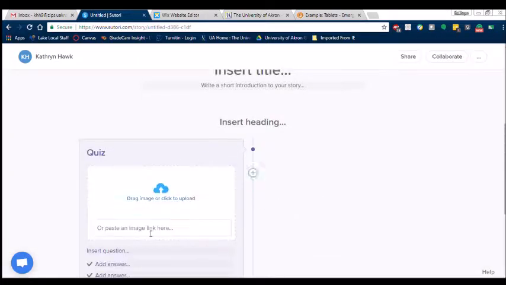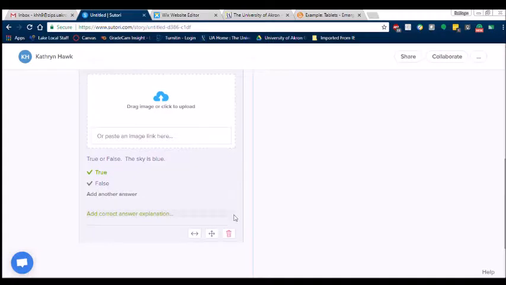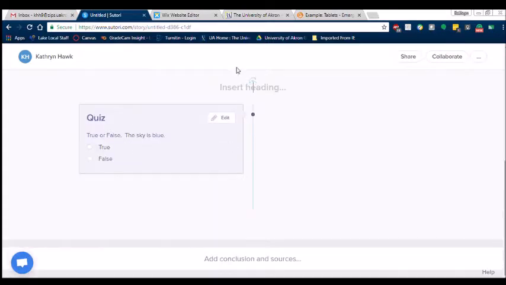I just go up here, edit. I could add an image here if I want, and we'll just come up with a question: true or false, the sky is blue. And then I would, of course, put in my choices: true, false, and then the correct explanation, of course, is true. So you would want to turn that green, and then it would show like that.